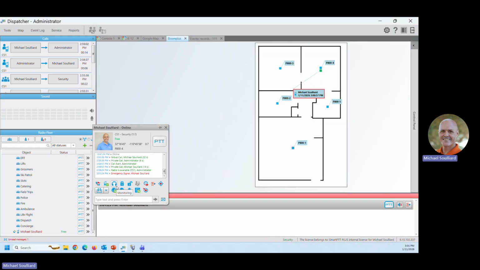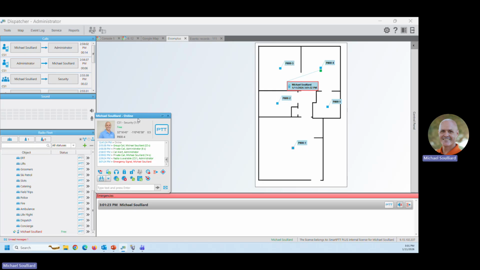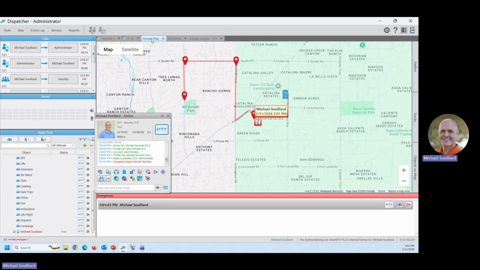Now, I just sent my emergency over the radio system, and you can see SmartPTT brings this up. Down at the very bottom, you can see that emergency dialog box where it says that 301, Michael Souliard has an emergency. It also brought me up on my indoor map, and I can have it show me on the outdoor map as well.